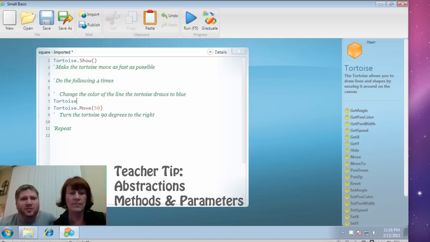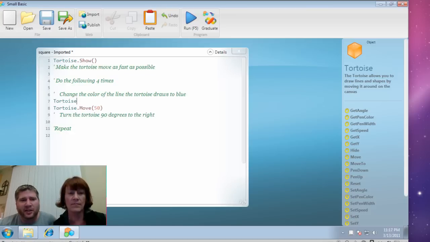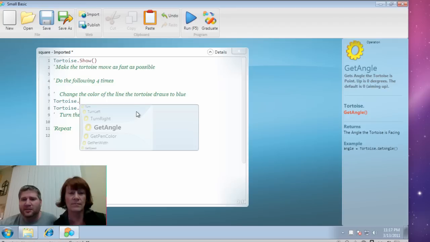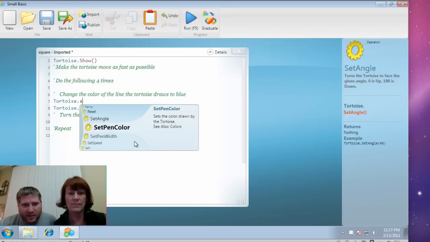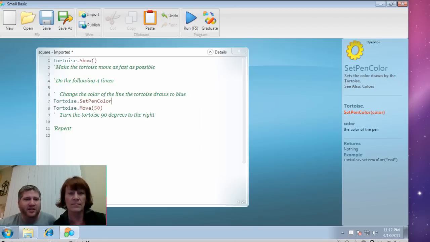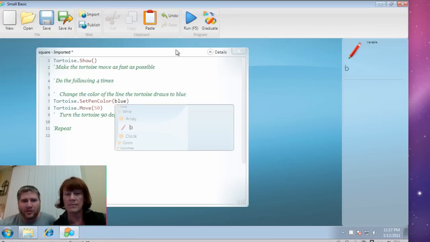And by the way, let's notice tortoise is a different color than the green lines of the comments and a different letter than a move. In fact, if we try to run this right now, you notice it doesn't work. And that's because tortoise can't be used by itself. Let's do tortoise dot. This is going to be one of those setters. So let's say set. And there it is, set pen color. And let's pass it blue. Great, let's run that.